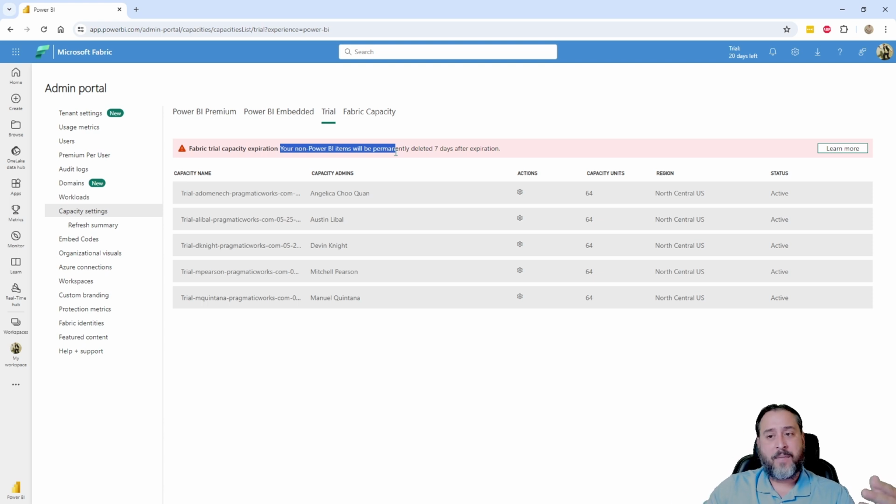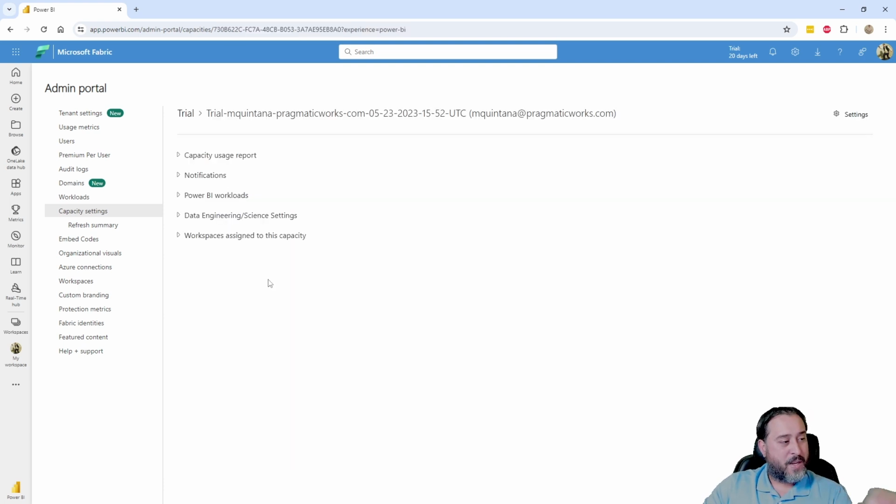Now, there's a possibility, obviously, that different trials in here are going to be under different trial limitation timeframes, depending on when it was signed up. So I'm going to go into mine. You can see I have mine down here. These are the five for my organization. But if I go into my trial account, we can get the information.